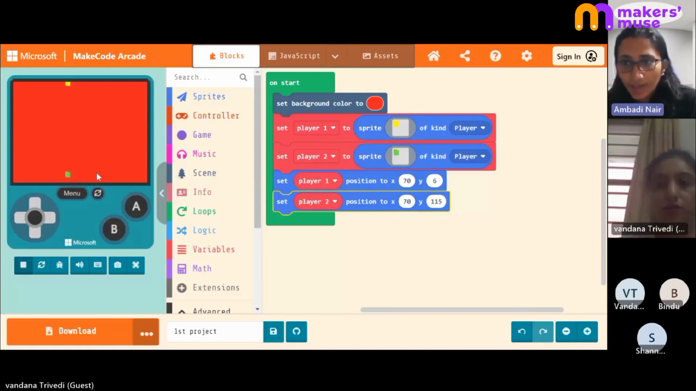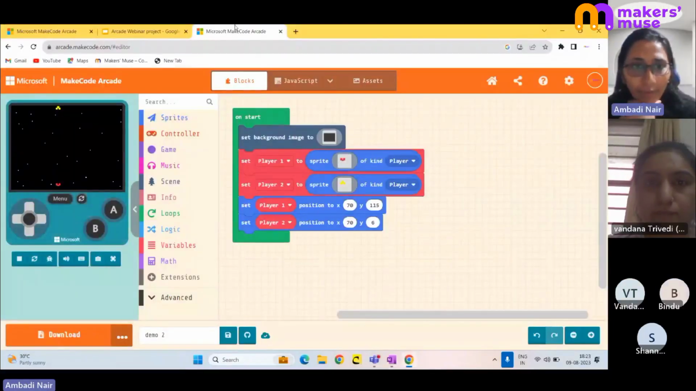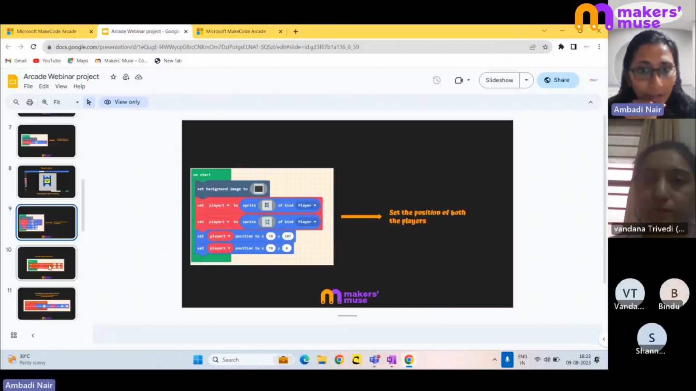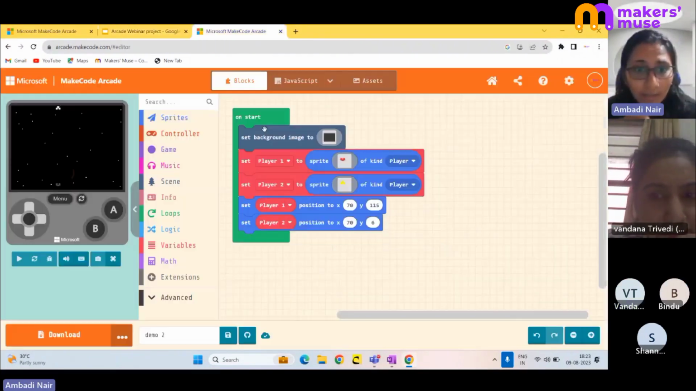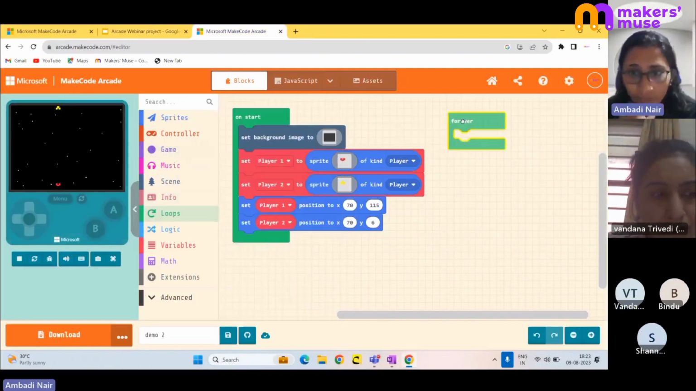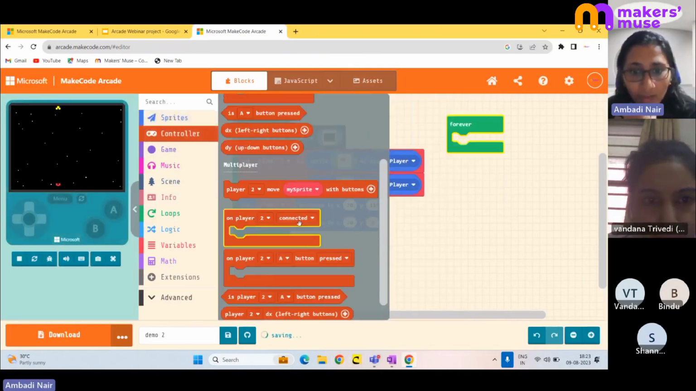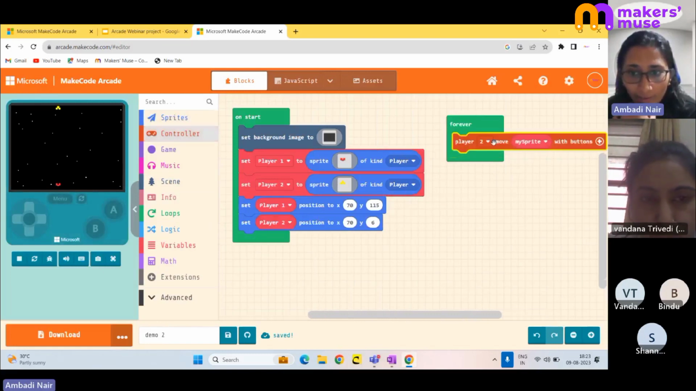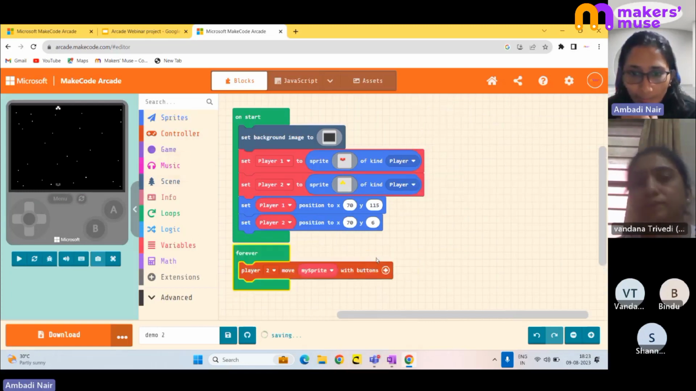That much is done. I'll continue. I'll share my screen. Okay, so the first set of code is done. The next thing is movement of the players with buttons. The first thing we need is a loop, which is forever. Go to the movement of the sprite. It's not here. It's a controller thing. This is the command. Make sure you are dragging and dropping the same command every time. And you can click on this plus to get VX and VY.